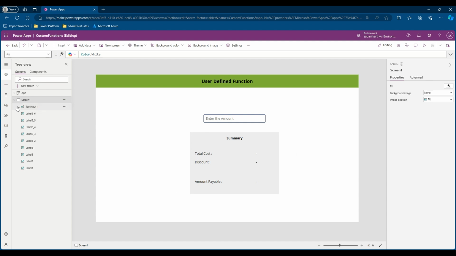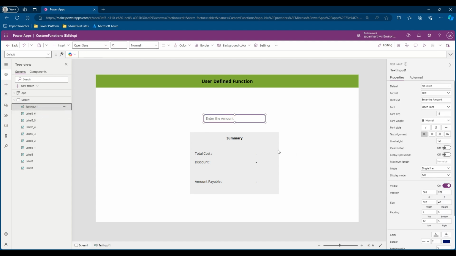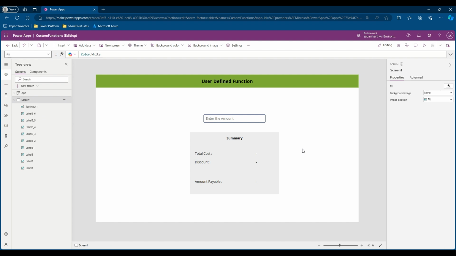I have already added a few labels and one text input. The example we're going to see here is the discount calculation for an e-commerce website. Let's say you have different sets of products and the discount may vary with respect to the amount of each product. Here we are planning to create one user-defined function and use it across all the items and in the total summary page.